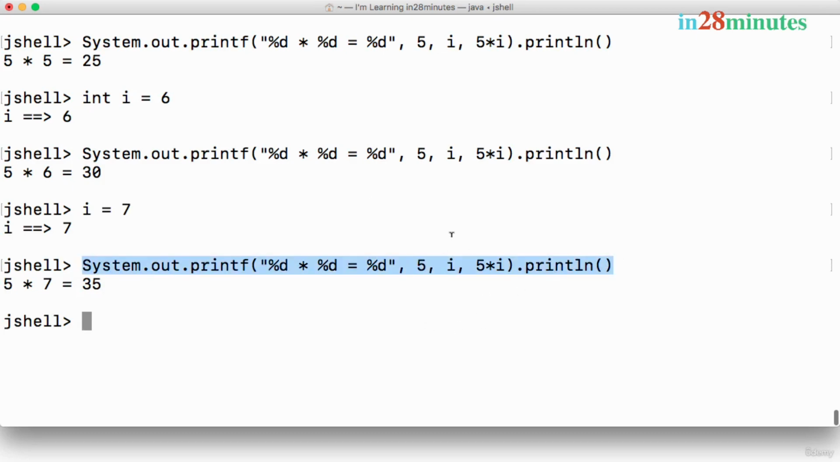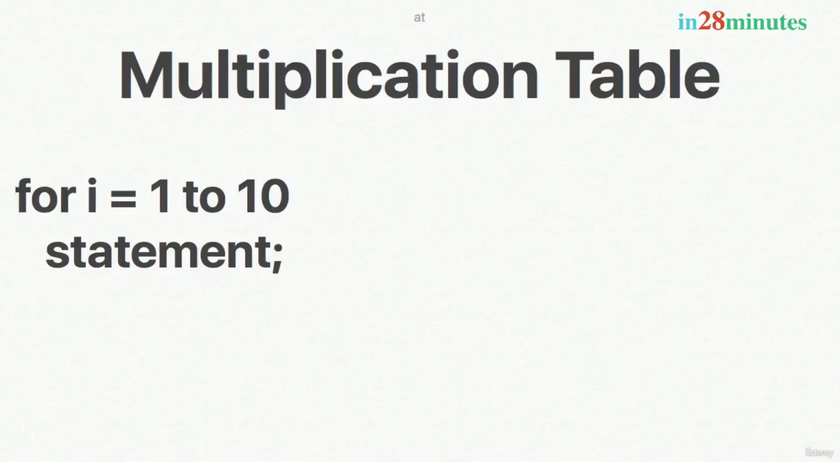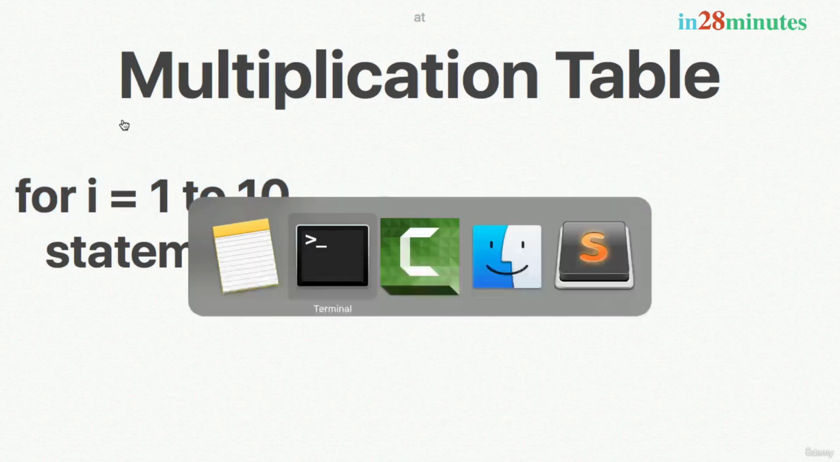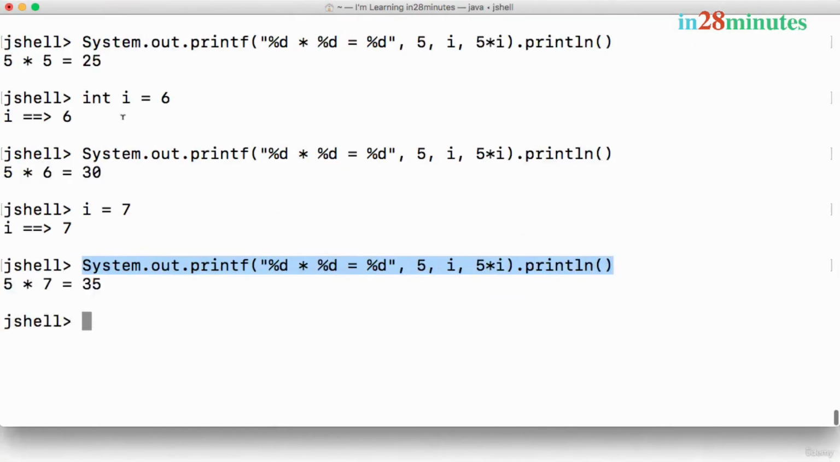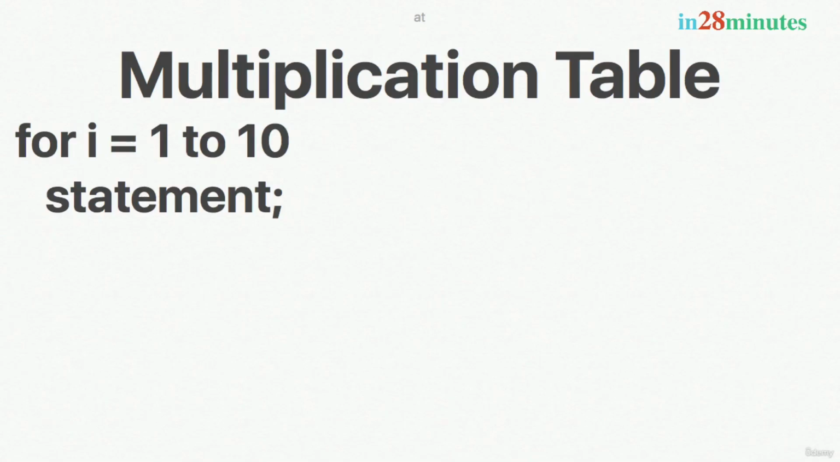Typically in programming languages, we use a loop to do this. So what we want to do is something of this kind, right? For I is equal to 1 to 10, do this statement. For a value of I from 1 to 10, execute this statement so that all multiples of 5 from 1 to 10 are printed to the output.